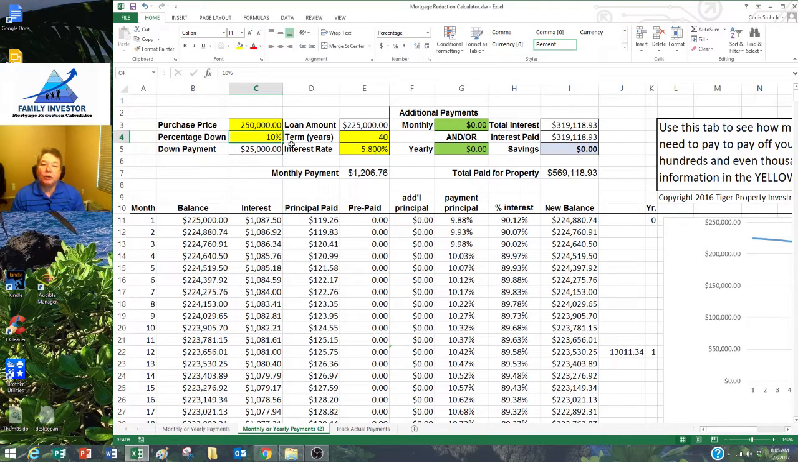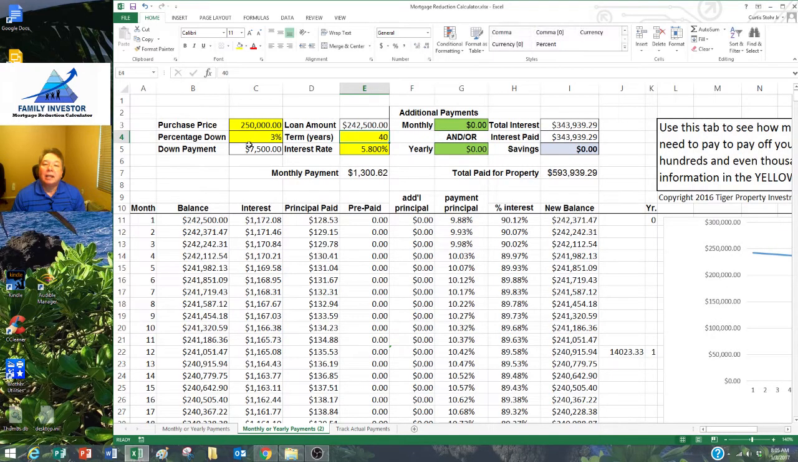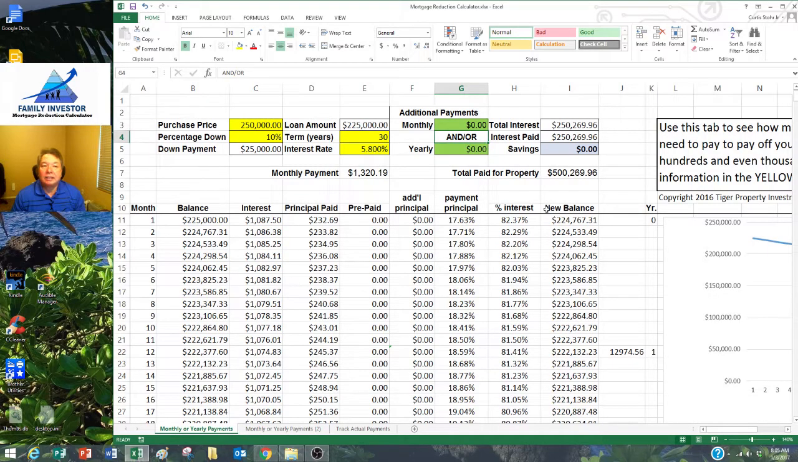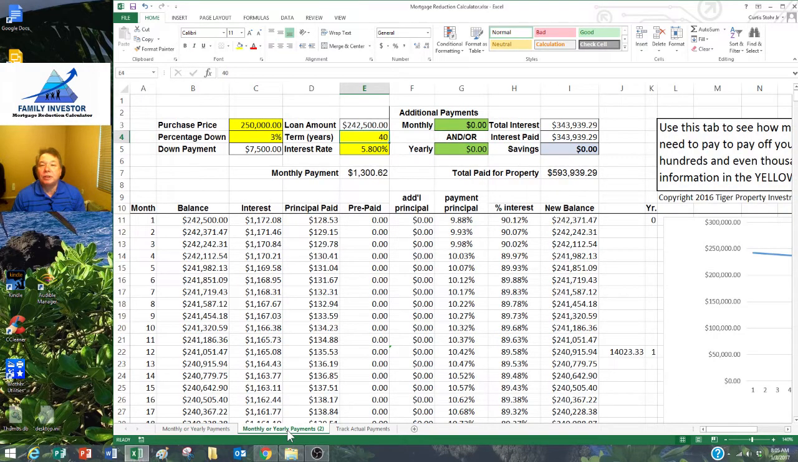Let's say your percentage down, you're getting an FHA loan, you're putting 3% down. And so you put 3% in this area right here, but everything else stays the same. Now you saw everything changed on the screen. You could jump back and forth and take a look at how much interest you're going to end up paying in that scenario versus this scenario. That way you could see that since you put less down, you're going to pay more interest.